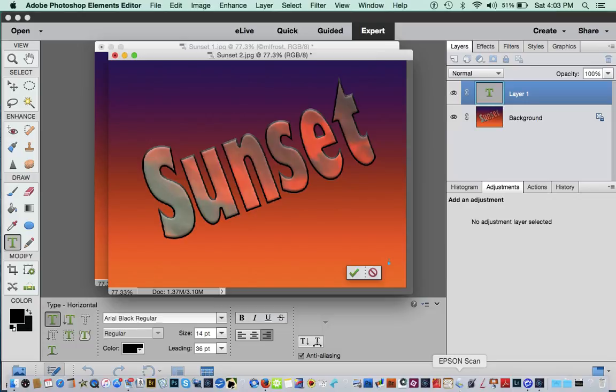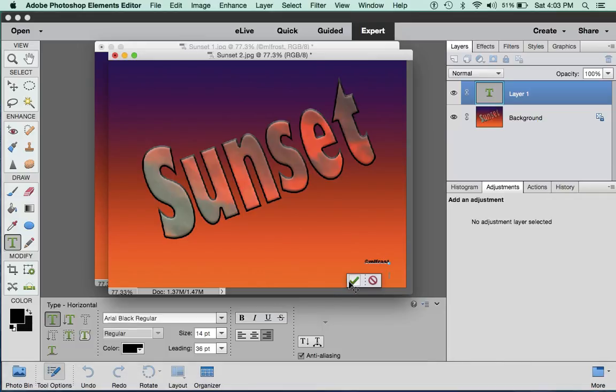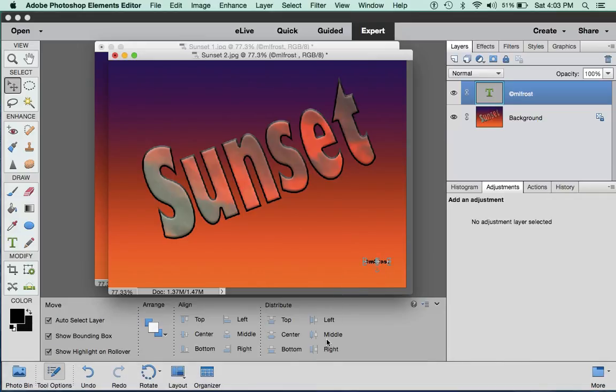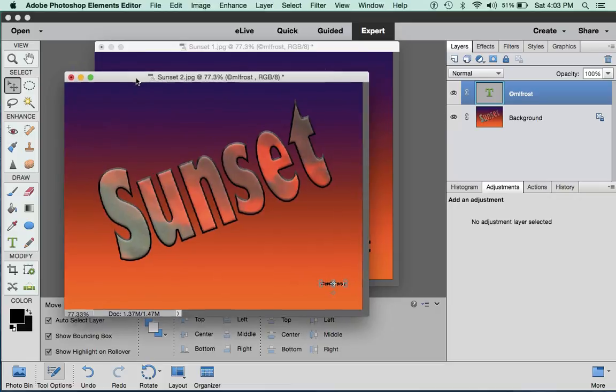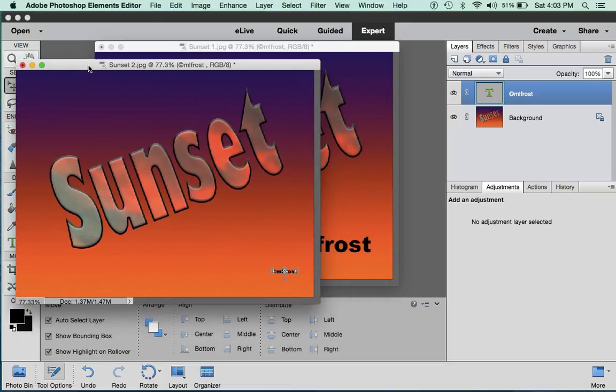I'm going to click in here, and I'm going to type the copyright symbol, Option G, and put in ML Frost. My gracious, look at the difference in that. I typed exactly the same font size on these two images, and look at the difference in how they appear.